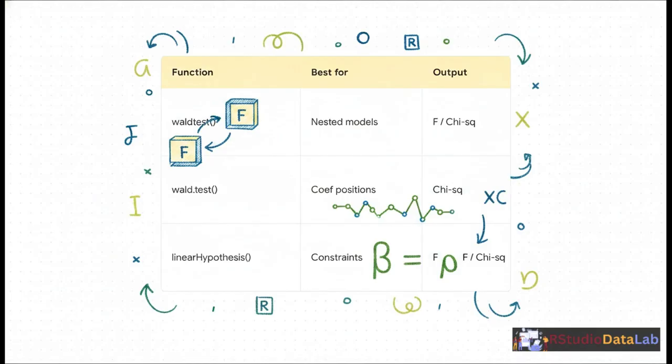And finally, if you have custom constraints, like testing if beta 1 equals beta 2, you're going to want linearHypothesis from the car package. Let's explicitly contrast the 2 most common ones really quick, just so you firmly remember the difference.